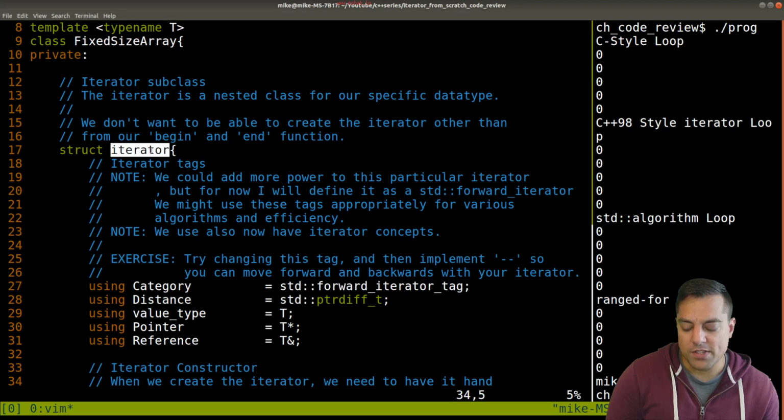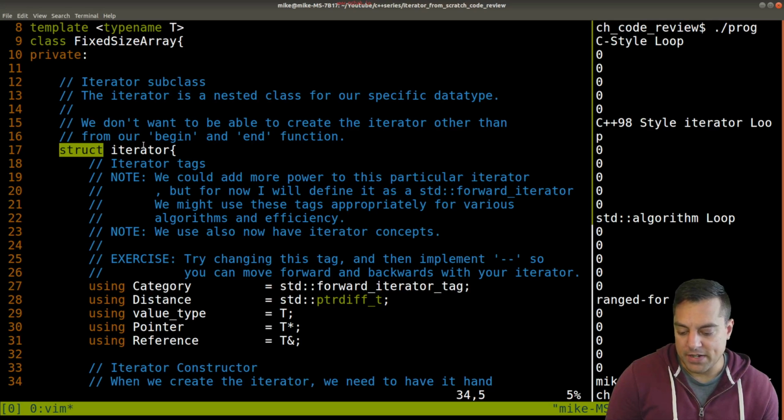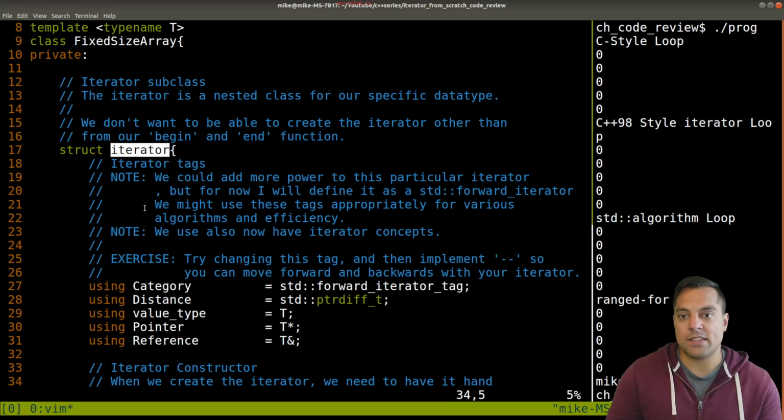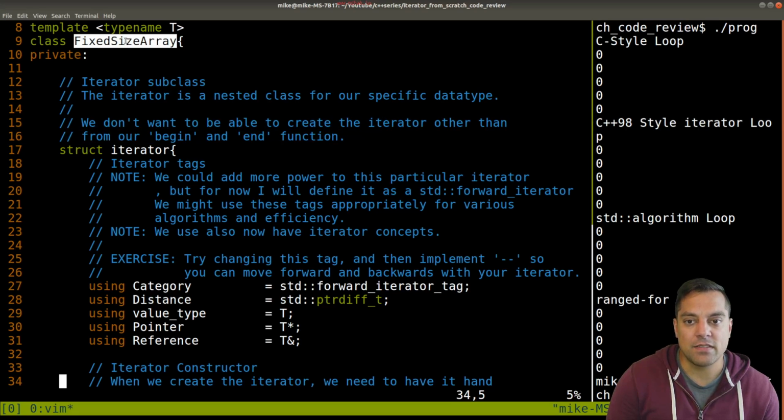The other is that I just want to make sure that if we are creating this, we're creating specific instances that are from the fixed size array here. We could actually make this a class here. I chose to just make it a struct so that everything's public. It's just a little easier to work with. So nothing too much on the design decision there. But anyways, that's the reason why it's a sort of nested class. We don't really want to be able to create the iterator outside of this class scope here. That's what happens when you have a nested class.